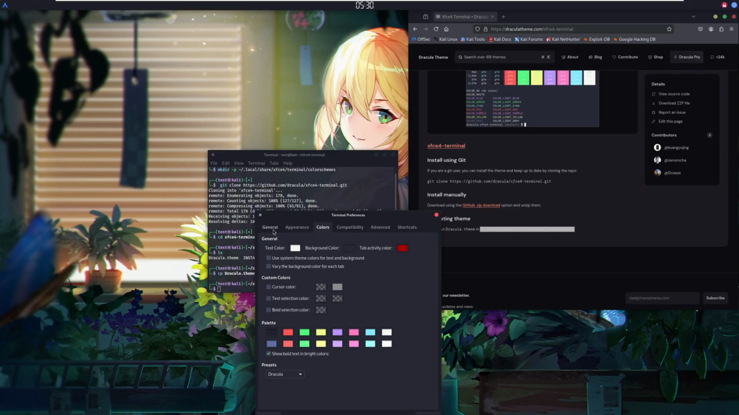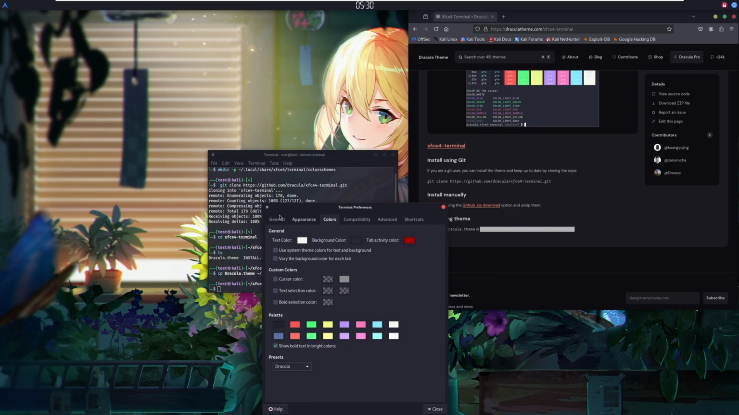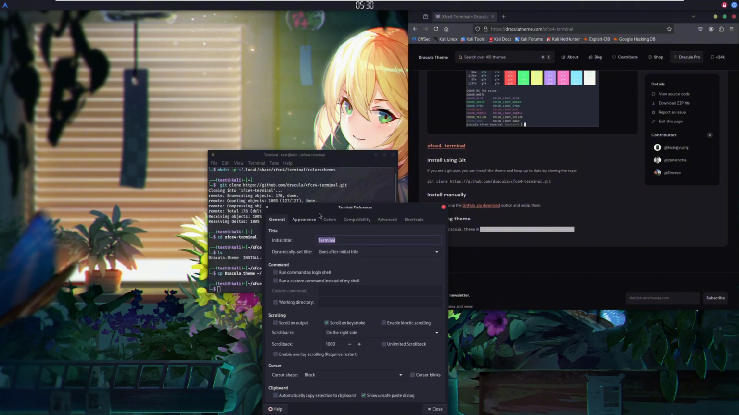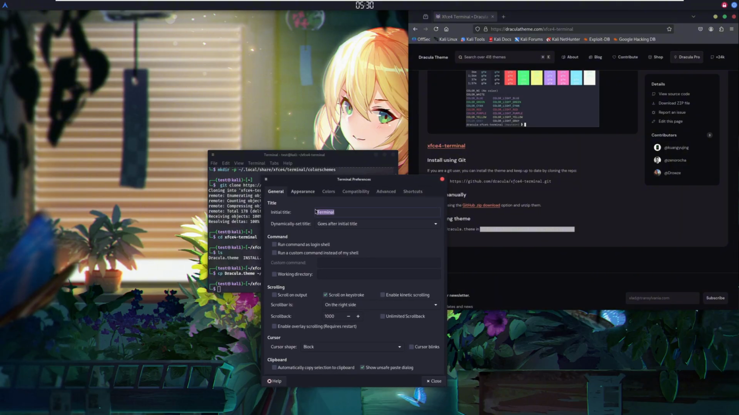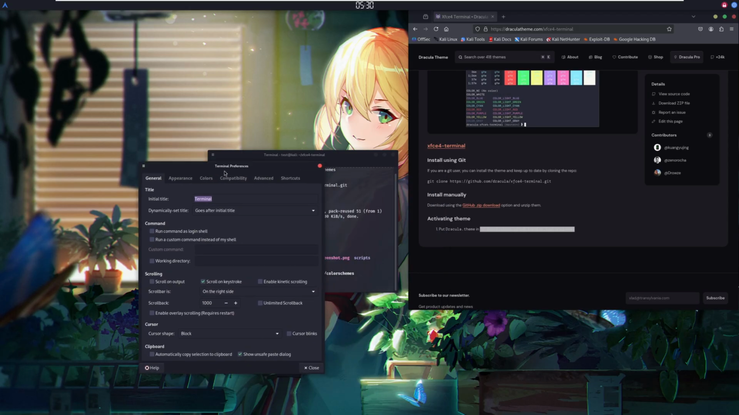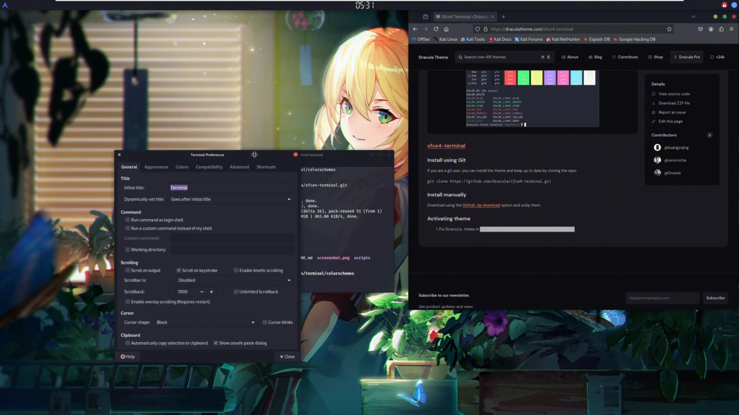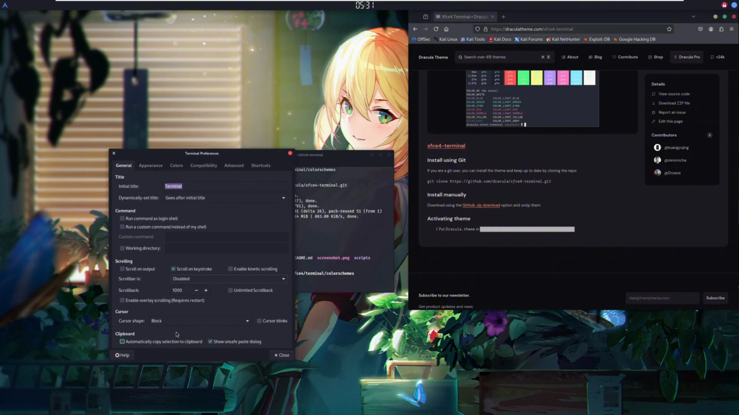Okay, so our Dracula theme for the terminal has been applied, but we're not done yet. We still need to do a few more tweaks. First, I don't like the scroll bar in the terminal, so I'll remove it. For that, go to the General tab and disable the scroll bar from there. You can also change the cursor shape, but it's fine for now.